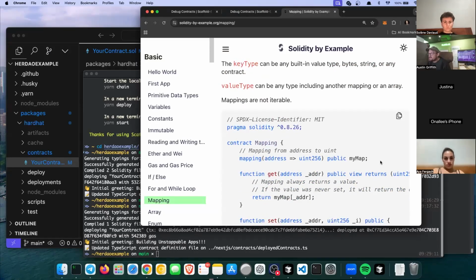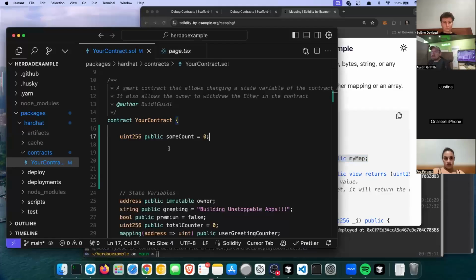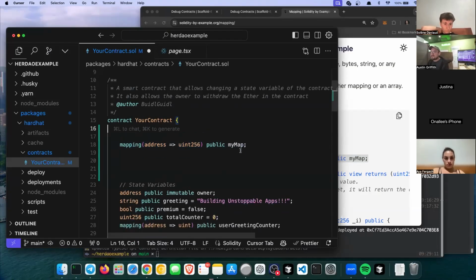Let's just pick out one of these concepts. A mapping is kind of a tricky concept, but what happens is it maps some address to some number. So if we were to just copy paste this over, now we're keeping track of someCount, and now we're keeping track of, for any given address, there's a count. So instead of creating just that counter, it could be a counter per person. The way a mapping works is it maps some address to some number, so for any given address there's going to be a number.